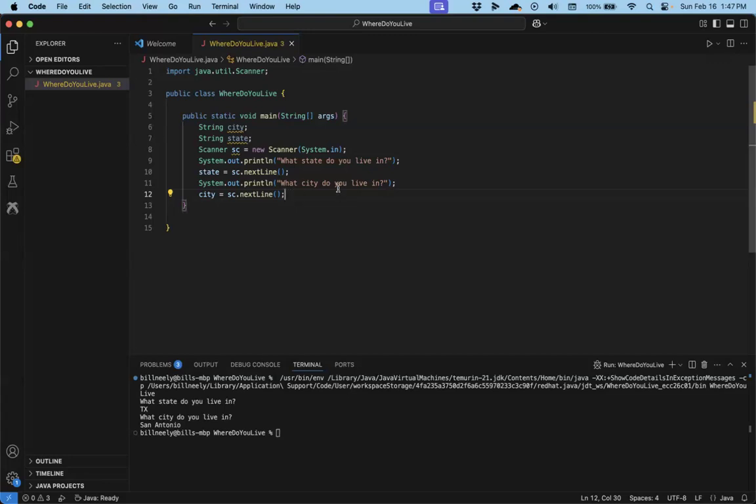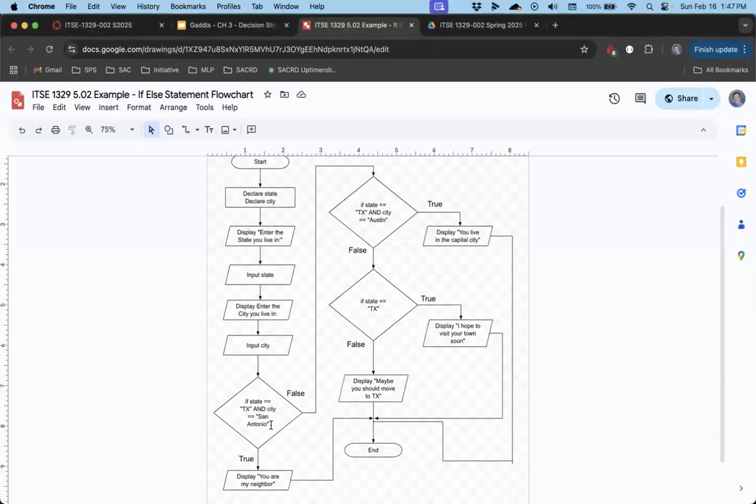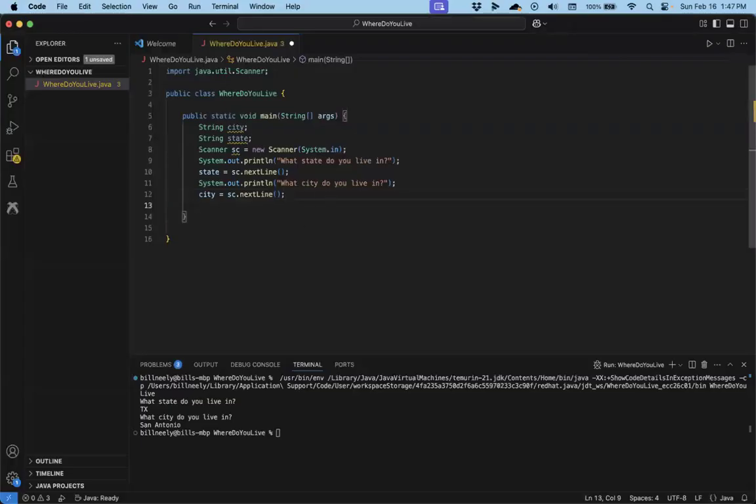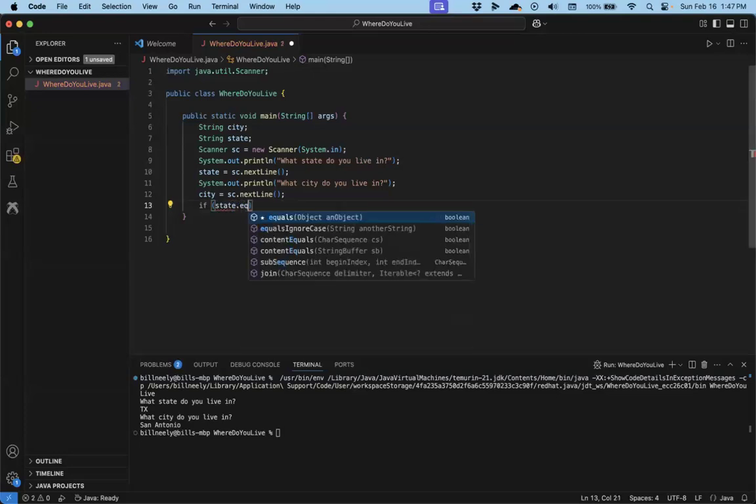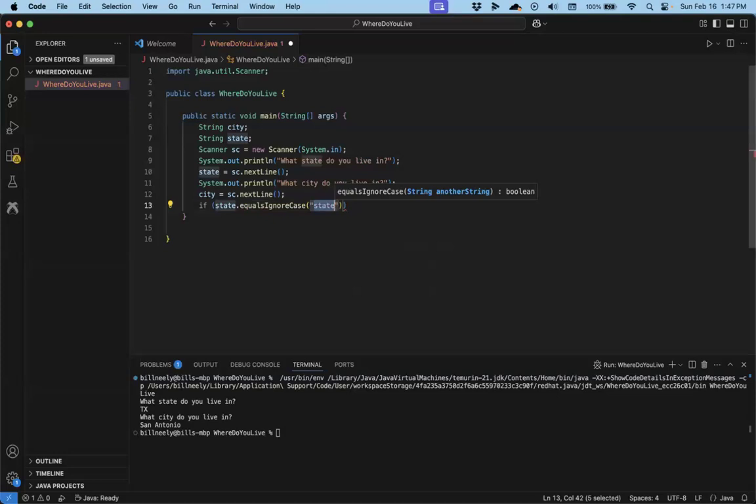Okay, so now let's do our if statements. So first thing I want to do is test for state equals Texas and city equals San Antonio. Okay, and I'm going to do this case insensitive. So I'm going to say if state dot equals ignore case Texas and city dot equals ignore case San Antonio. Now I need to make sure that my test is lowercase there, because I'm ignoring case here on city. So ignore case San Antonio.